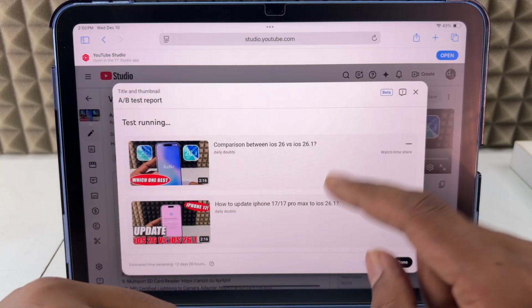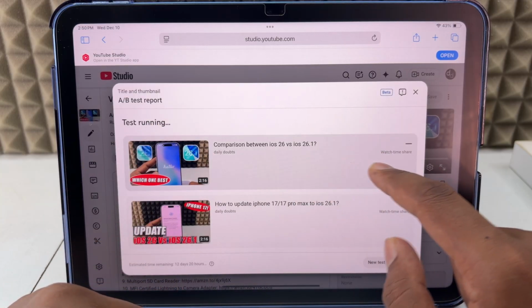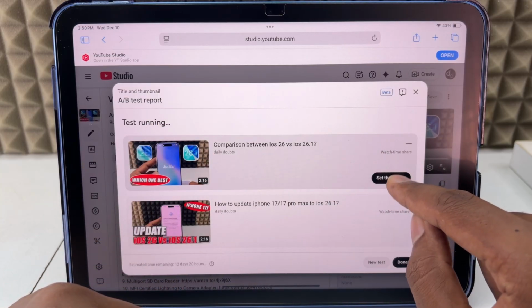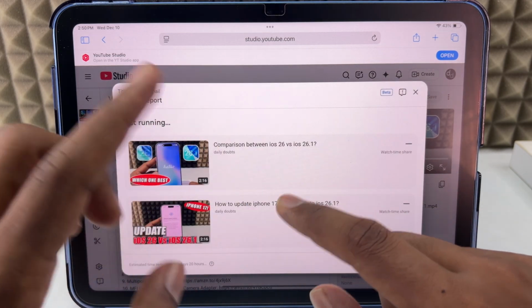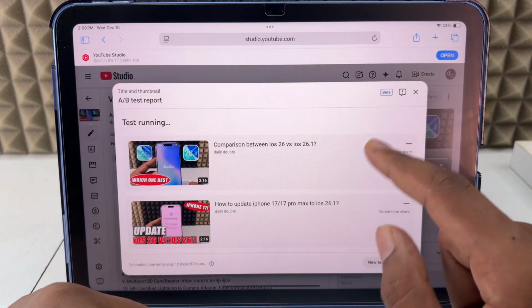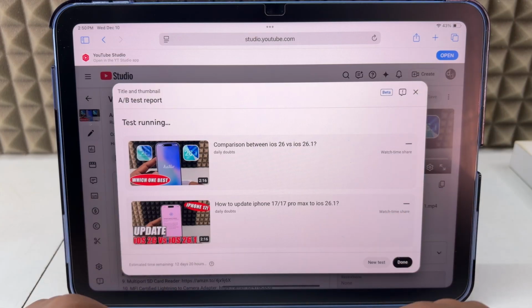If you want to manually select any of those, just click and switch this option and click stop. Then you can select which one you want. So this is it. This is how you need to use A/B test on YouTube.